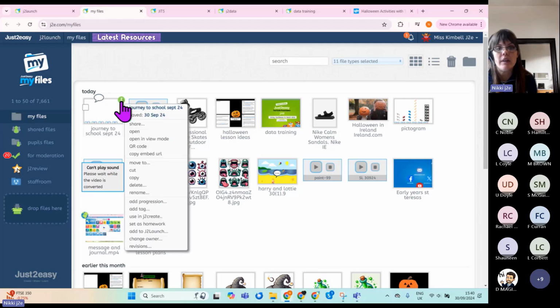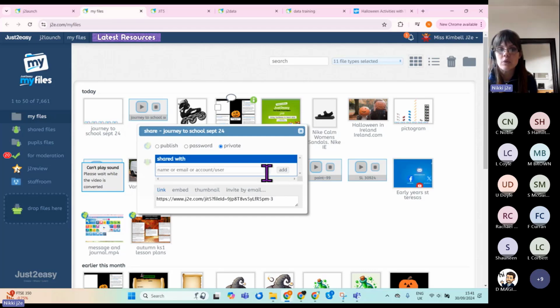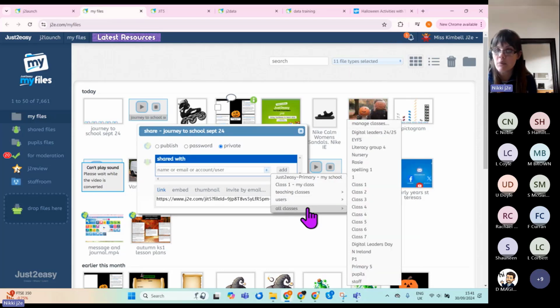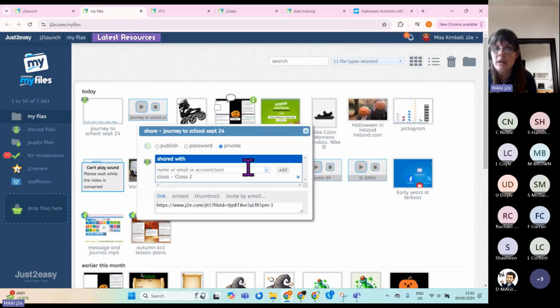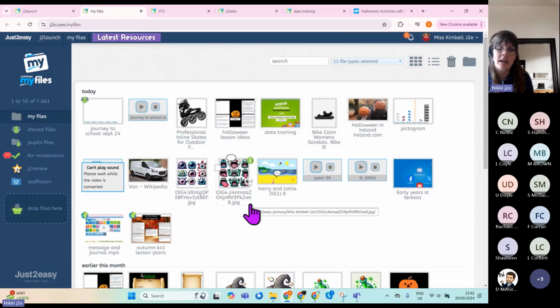I can click on that and click share, and use this little drop down menu here to share that with my class. I've got various users, so I've got the users tab, or all classes. If you're teaching across a cohort, for example, you could share with class 2 as well as your own class, and that will have a list of classes. My students will be able to access that through the shared files area. So that is how you would create a template for the students to have a go.